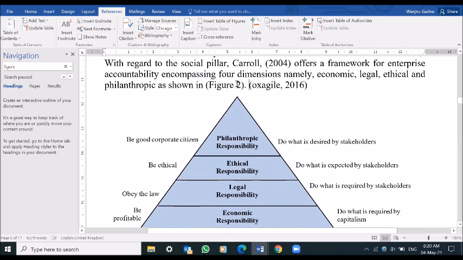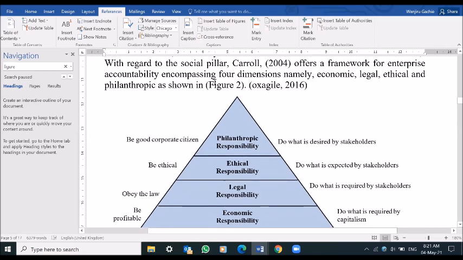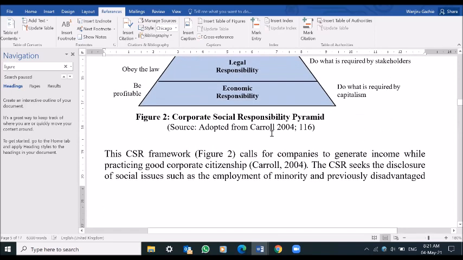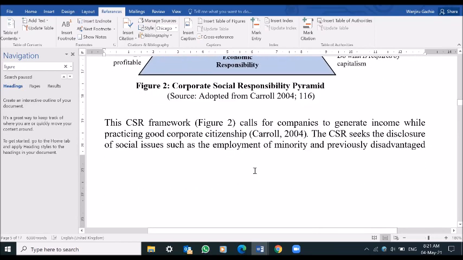So this is figure 2. This is Carol offers as a framework for enterprise accountability on these areas as shown in figure 2. Students, they just tell me, see figure 2. And they don't tell me what I'm seeing. They just go to the work and just say, see figure 2, see figure 1. I say, what am I seeing? Then again, I come here. This CRM framework calls for the companies to generate income while participating in good corporate citizenship. You see, I'm discussing figure 2 before and figure 2 after.